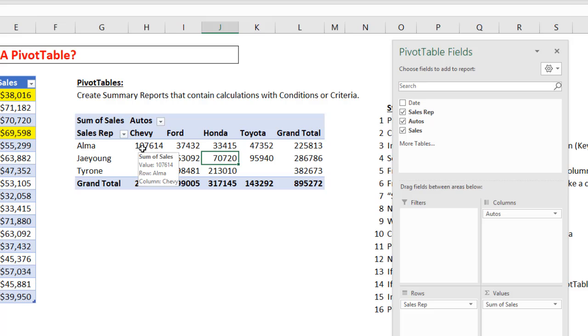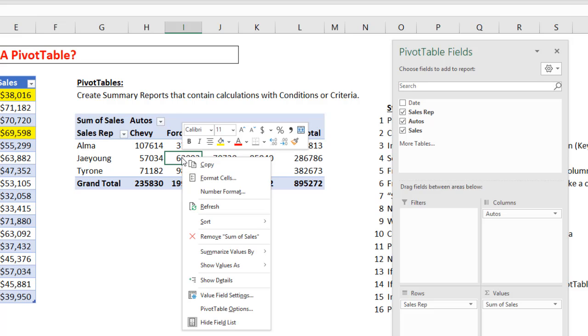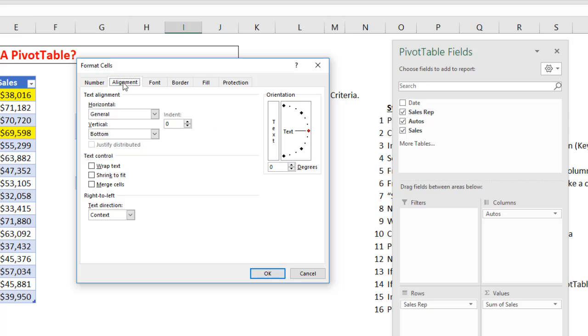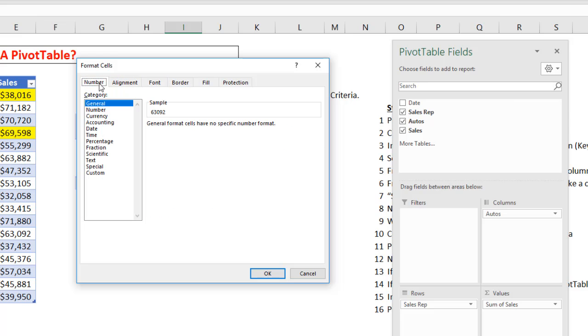Now we want to add some number formatting. So any one cell inside the values area of our pivot table, right-click. And we don't want to point to Format Cells. Notice it has all of the tabs. If we use Format Cells Number tab, it will add the formatting to the cells. And we want to add the number formatting to the actual field.